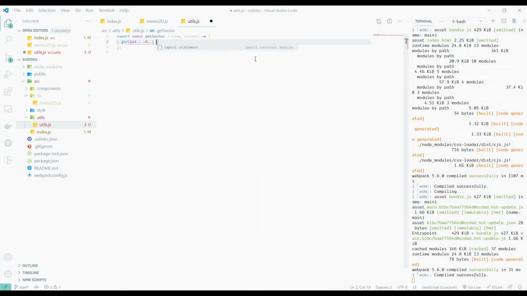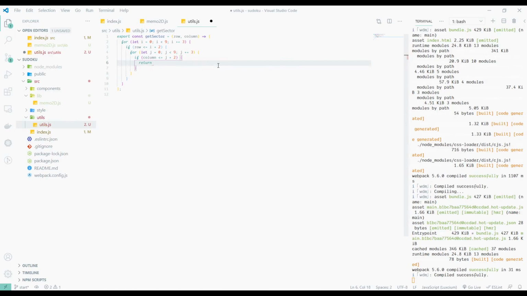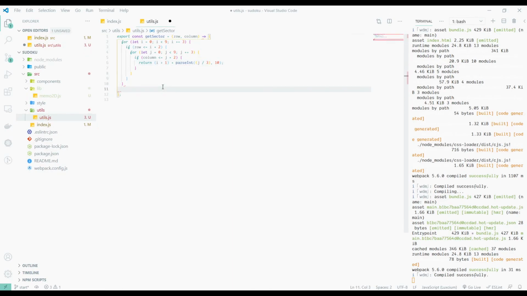We have this for loop for the row. We will check with this if statement if we have reached the sector row wise. Then we check for the column and check if we have reached the sector column wise, and return the sector which we can get from this formula. If you have any doubts about this function, just run it with a couple of inputs and you'll see what it does.